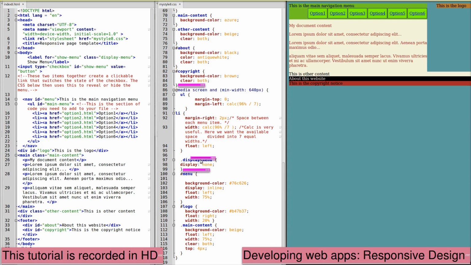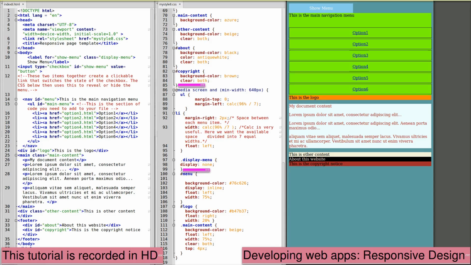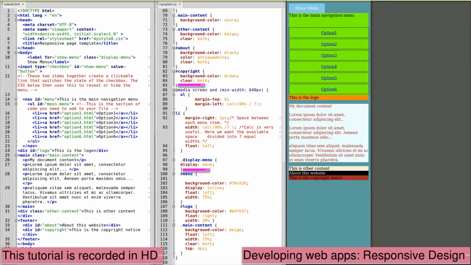The menu display, the button, we no longer need, so that is set to display none. So on a screen that's 640 pixels wide or higher, we have a menu along the top. If we go back to a narrower screen, we go back to the menu suitable for the mobile device.